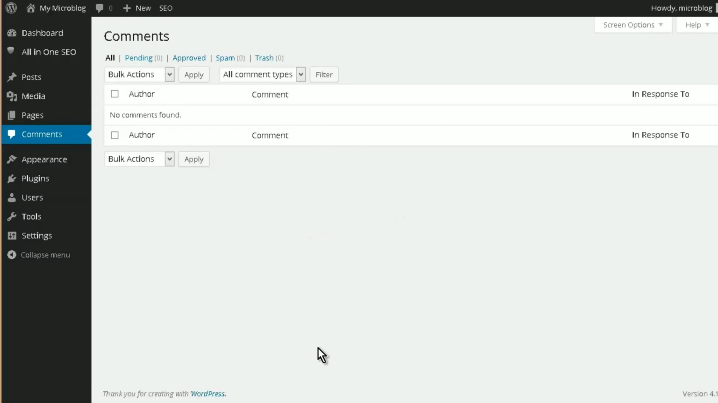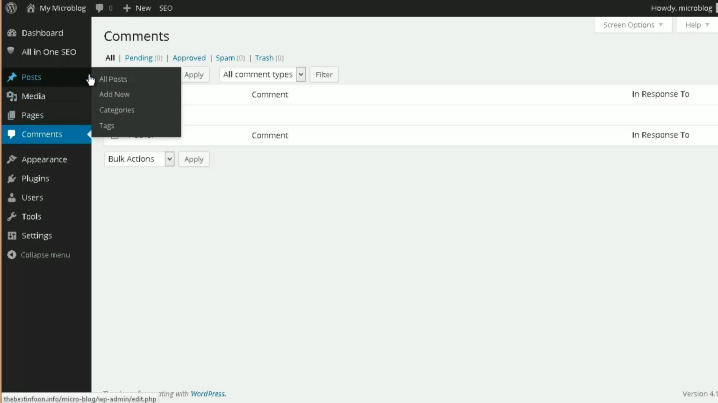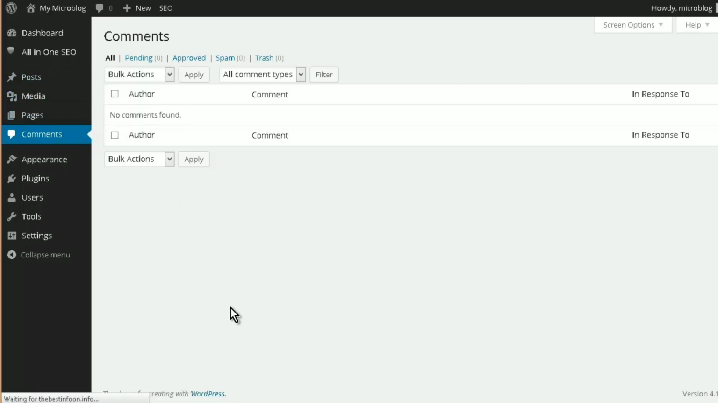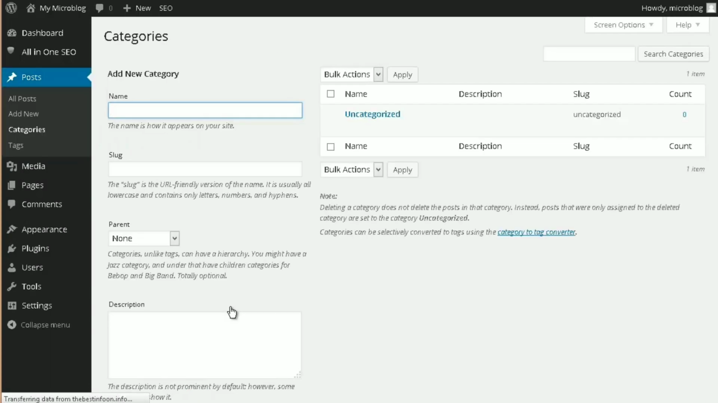Now, what we need to do next is go back up to posts, and then we want to go to categories. Now here we want to set up the categories that we're going to have in our microblog. You don't have to do this at the very beginning, but you should have at least one category set up here. So I'm going to say general discussion.